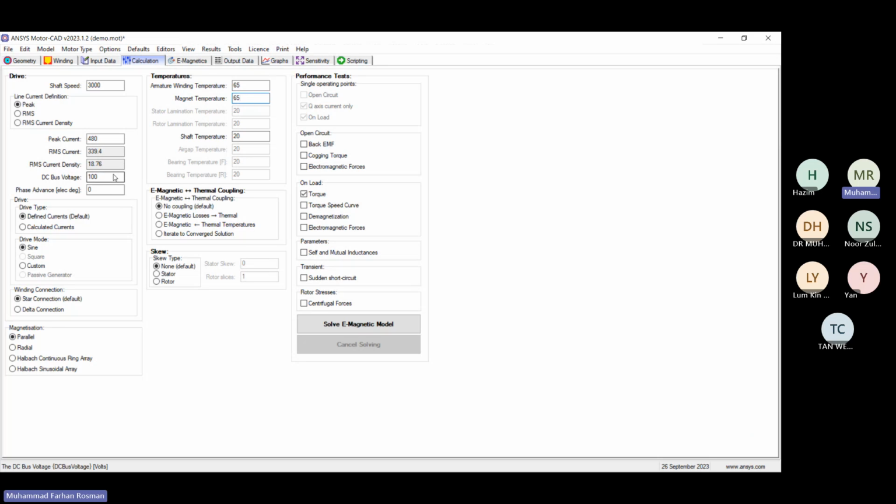And what else do we change? The DC bus voltage here we change to 400, and the phase advance we change to 55 degrees. Then we click on the open circuit back EMF and the torque versus angle that we want to observe, and the torque here is on-load torque.